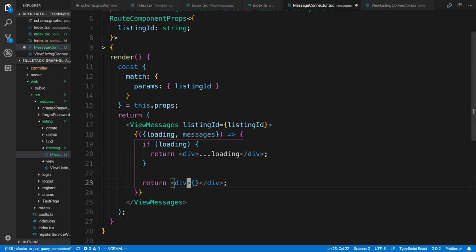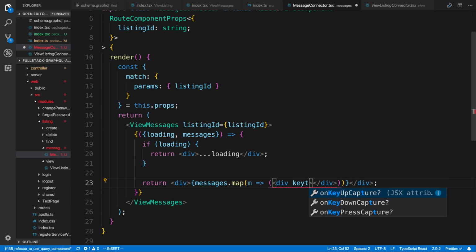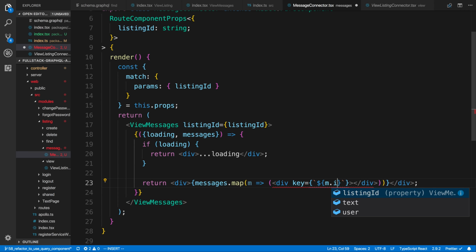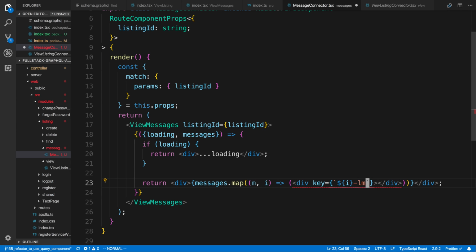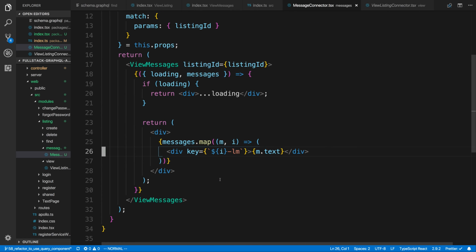I'm going to say messages.map. So for each message, I'm just going to display a div. And the key is going to be m.id. Well, I guess I didn't fetch the ID for the message. Do we have any unique properties on this? We don't. All these could be duplicated. So in this case, we'll just use the index. I'm going to say i, and I'm going to say message, and I'm just going to prefix it to listing-message. So we can get the index as the second parameter to map. And then I'm just going to display in the middle here m.text, so we can see the contents of all the messages.